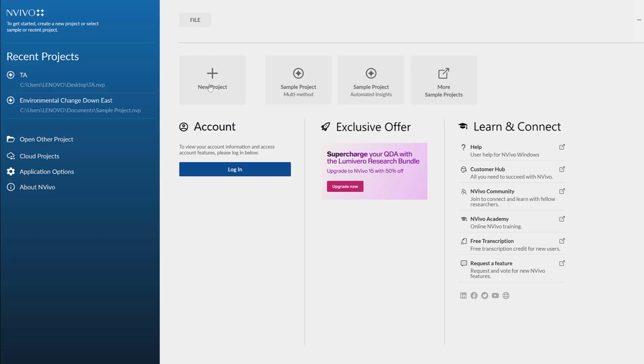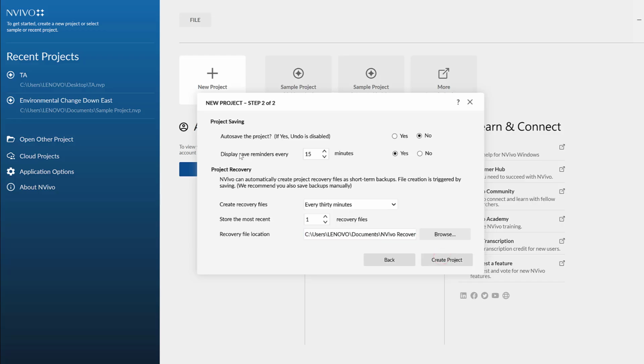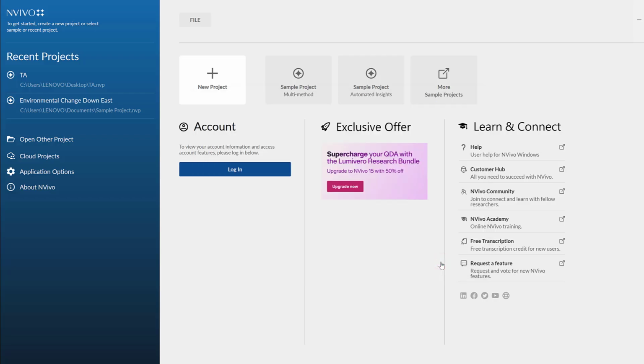We want to create a new project using NVivo. So first we create a project, we name it, call it, for example, Thematic Analysis 2025. Here we put it on the desktop, and here we choose next. So here it's about the project saving and recovery. I will keep everything as default and create project.